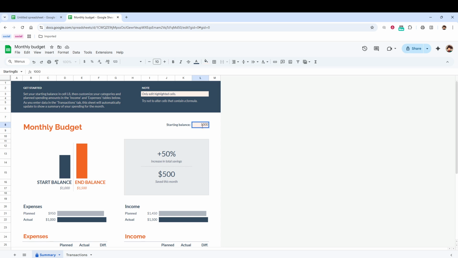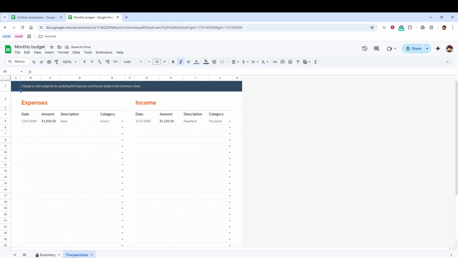This starting balance is the foundation of your forecast, so use the amount that reflects the cash you have on hand at the beginning of the period you are tracking. Next, switch to the Transactions tab. This is where the forecast gets its data.